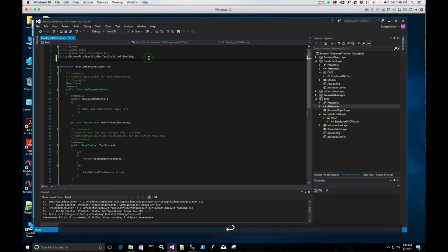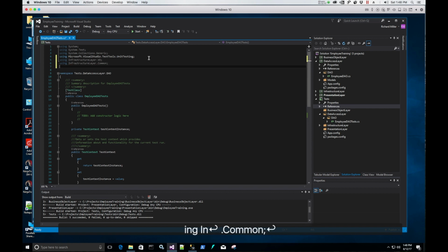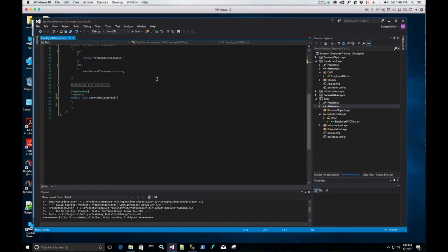So up in our using statements, we have using InfrastructureLayer.VO. Now, if we wanted to use logging down here, we certainly could do that. Might as well, right? Using InfrastructureLayer.Common, because we might use static logger. I don't know if I'll do it in this video, but you could. And now we're going to say using DataAccessLayer.DAO, and I think that's about it. Notice we're not using the data access layer models.